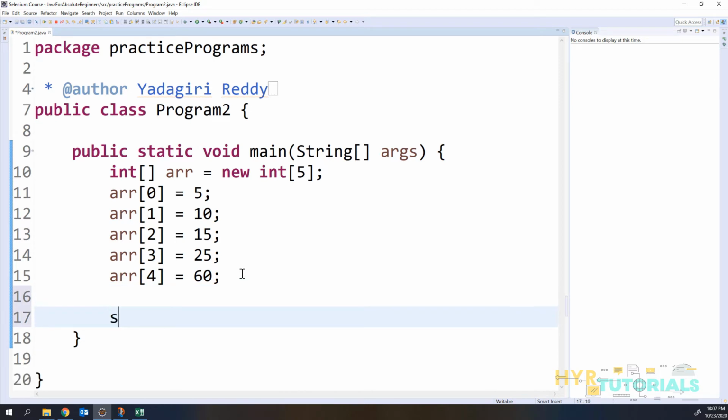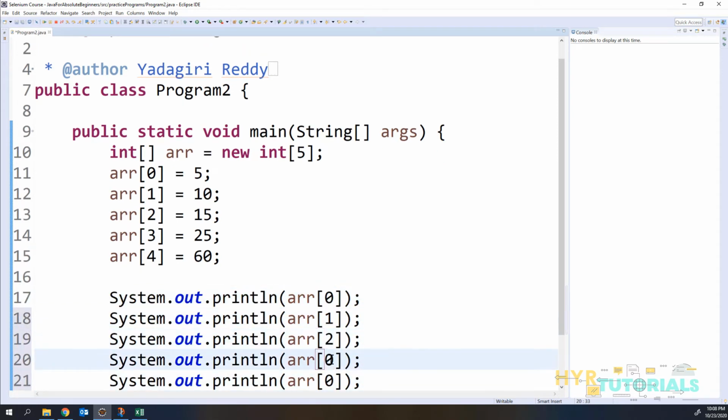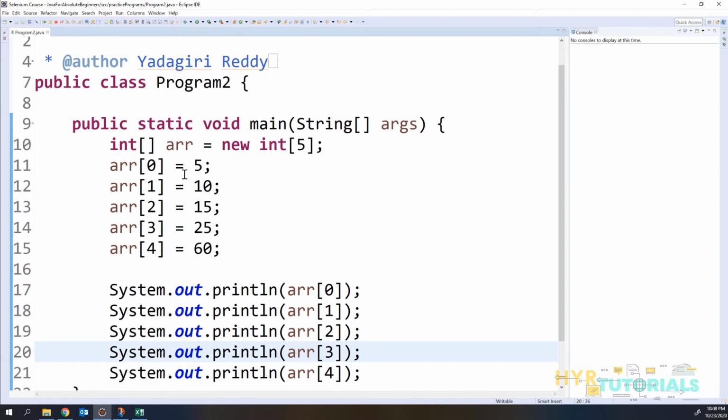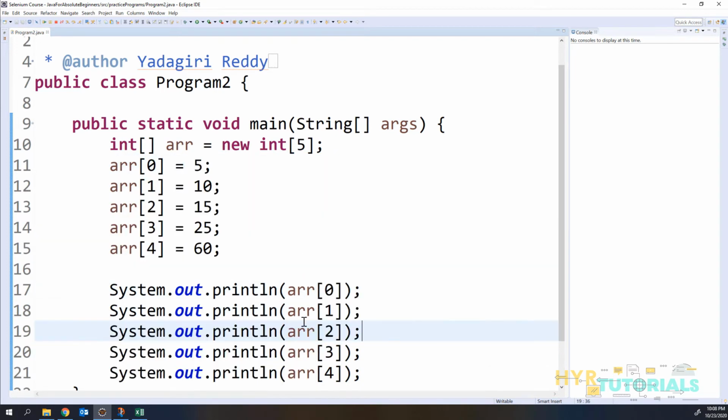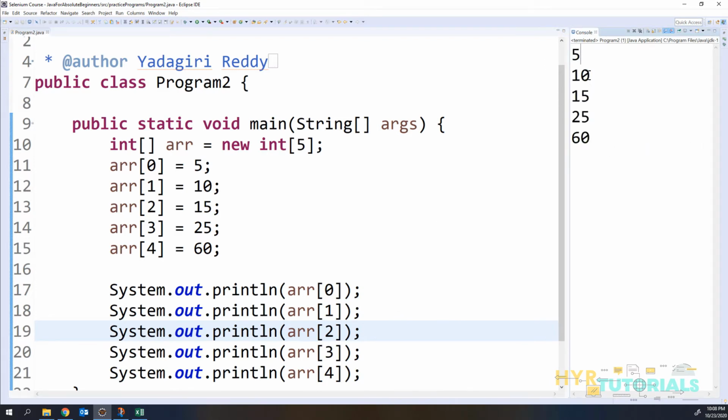If you want to access any value from the array, again you need to use the index only. I want to access the first value, ARR of 0, and in a similar way the rest. Here we have assigned the values and we are printing them. We are accessing and printing the values in the console. Let me run this program. In the right side console, the values are printed: first 5, then 10, then 15, then 25 and 60.